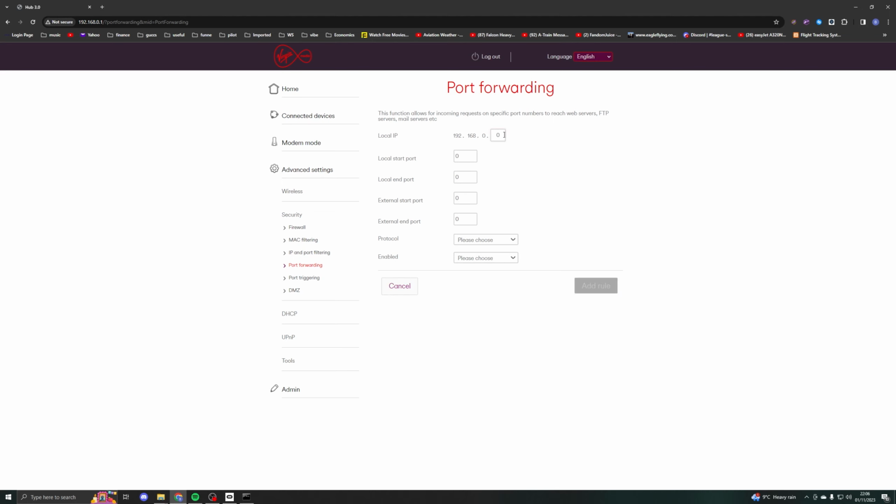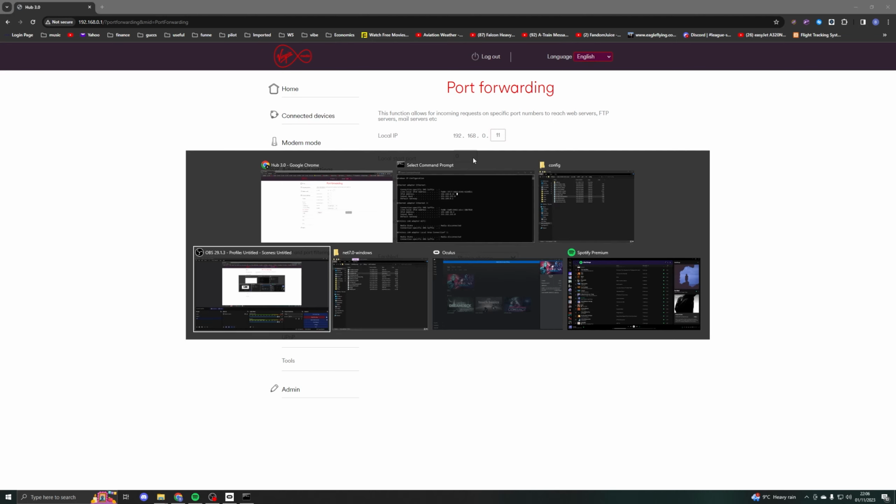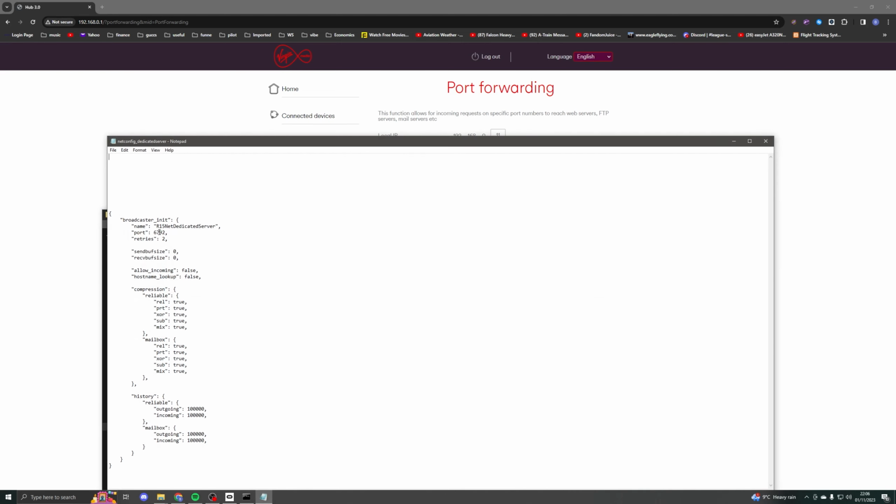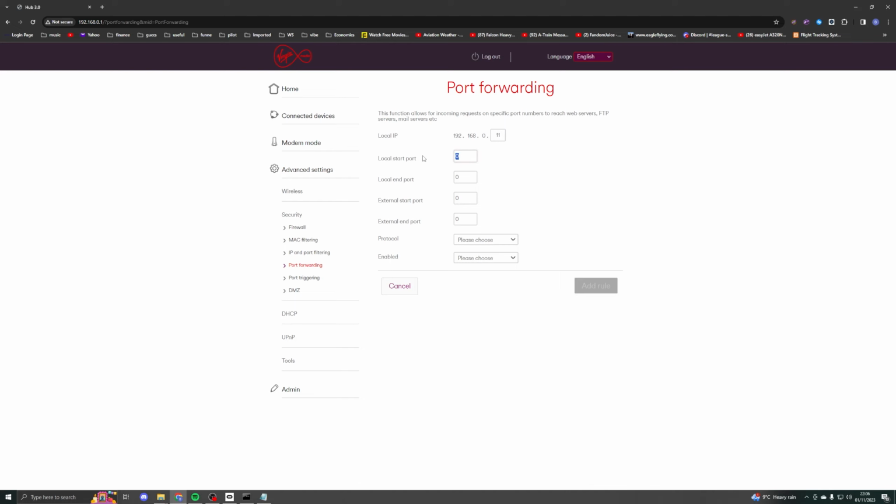For the next rule, you want to do the same thing, except this time with the port that was in your config file, which is 6792 in my case. And for the protocol, just choose both and enabled on, again, add rule.